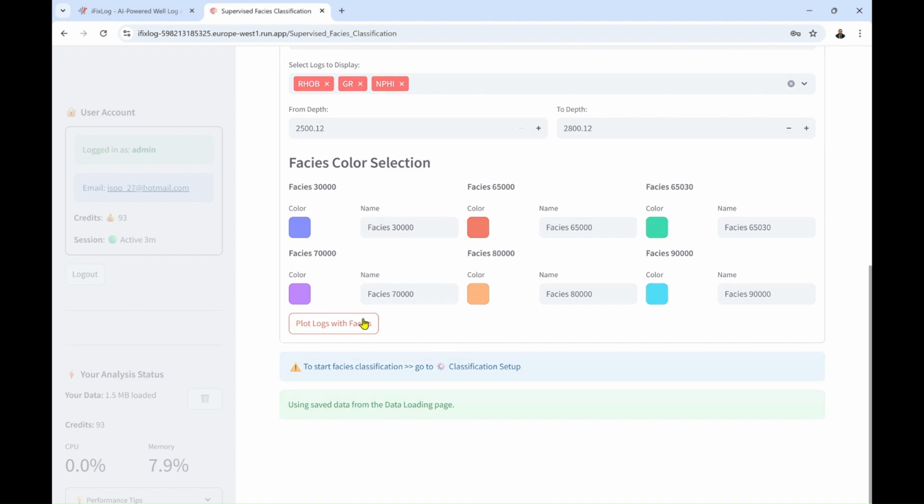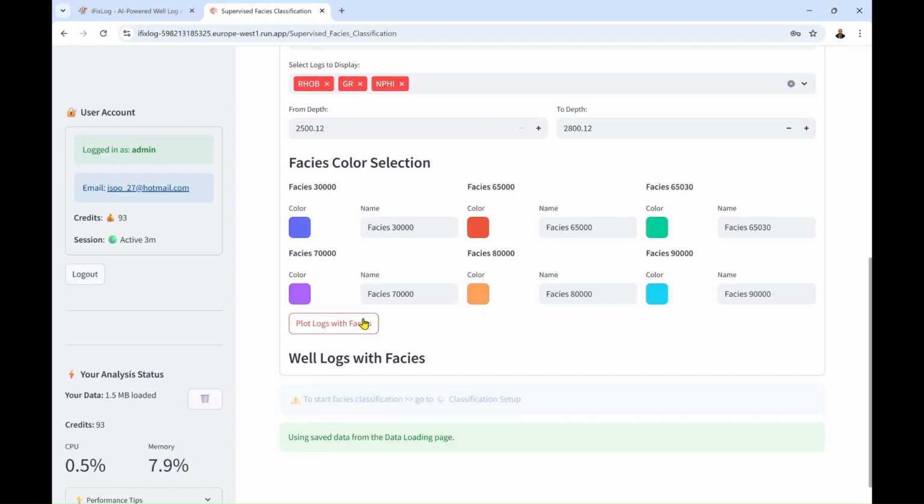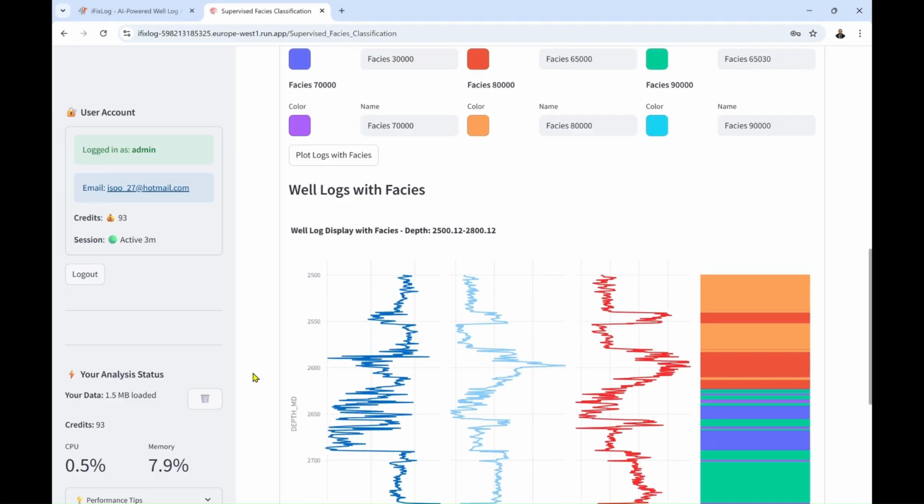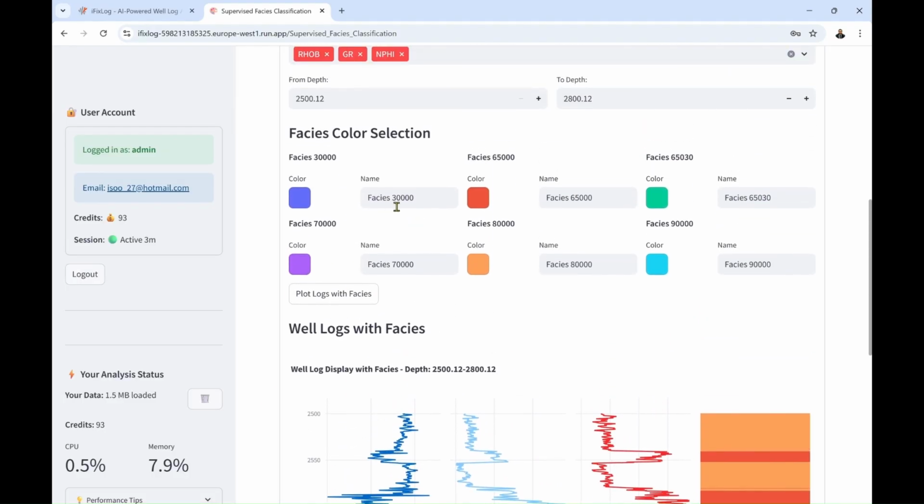Now plot the Facies log against the other logs. If needed, go back to adjust the colors and Facies names, then replot.